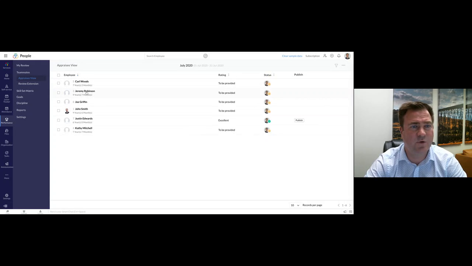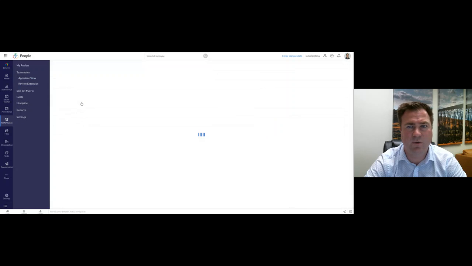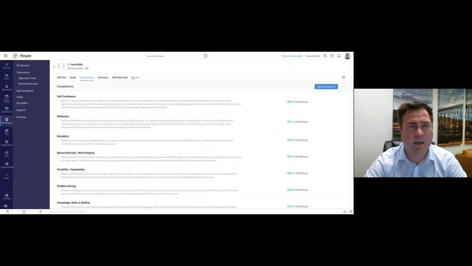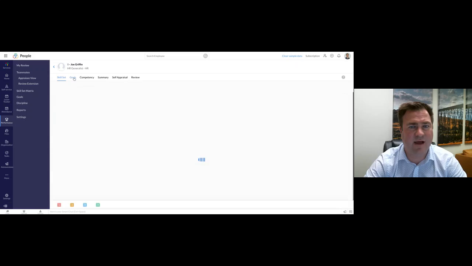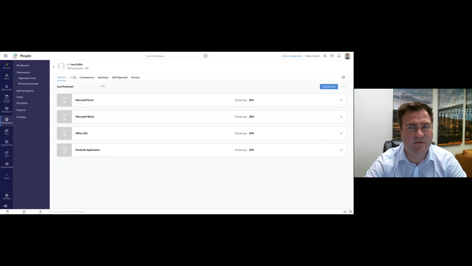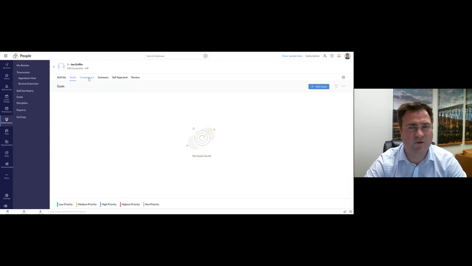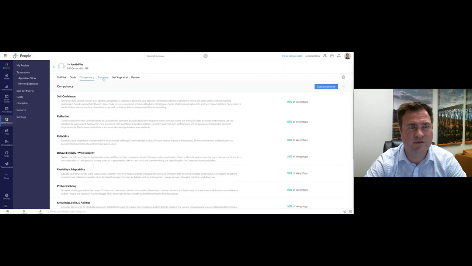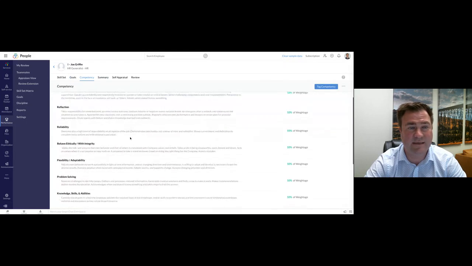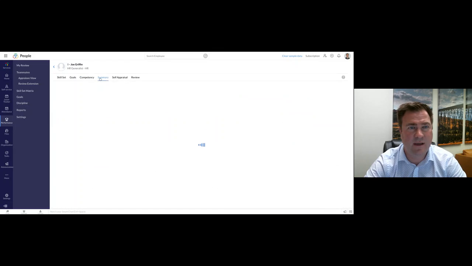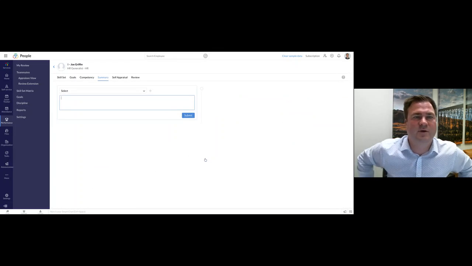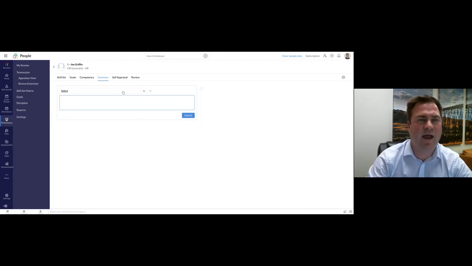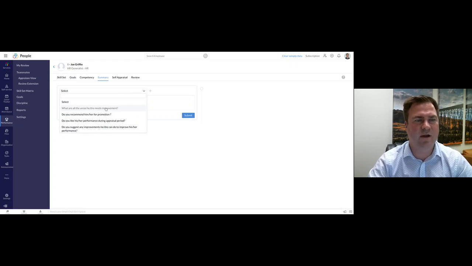If I go into an individual, let's say within the organization, let's go to Joe here. I can see that we have some skill sets again tagged to this individual. We don't have any goals assigned to this individual. We have some competencies assigned to this individual's position. We can add a summary. So a summary would be something that we would add throughout the year and select areas that he or she needs to improve on. We can add that as part of our summary.